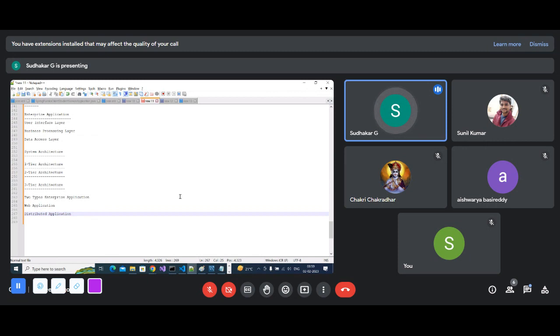Now the next point. A web application can be deployed in different types of servers, like application servers and web servers. In a distributed application, the application will be executed only by an application server. It is not possible to deploy it in web servers. That is one difference.